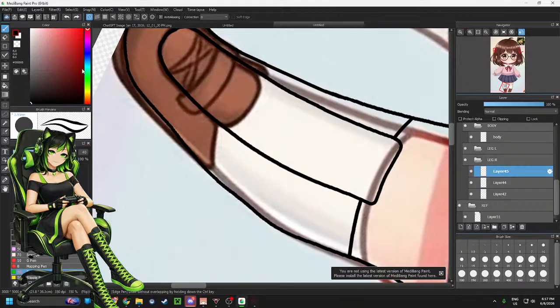Also, why am I making this not green? Oh wait, that's the wrong one. This one. Green. That's the wrong way. Perfect.